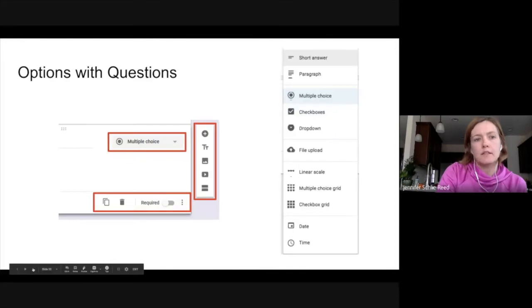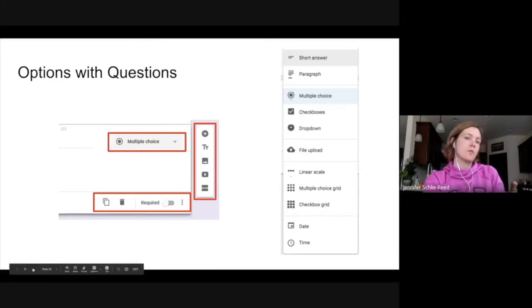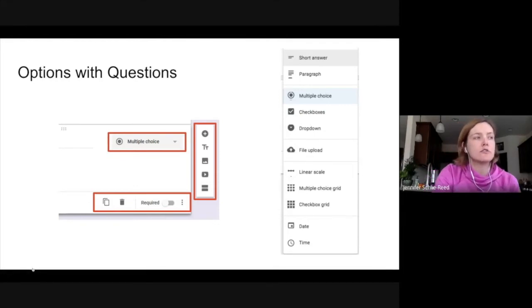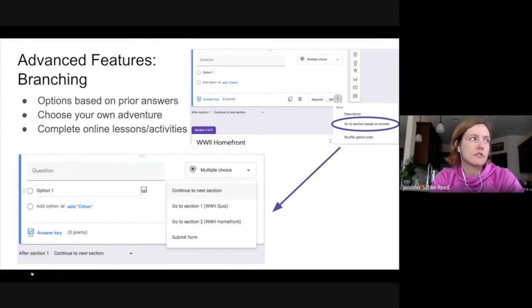Next up is options with questions. You can choose different types of questions. Obviously, the more basic one is multiple choice, but you can make them a little more advanced by doing multiple choice grid or checkbox. You also can add paragraph and short answer, which we'll refer to a lot. And you can choose whether or not the question is required. If it's required, students will not be able to see the next slide if they do not answer that specific question. Now, looking at a little bit more advanced features, we also have branching.